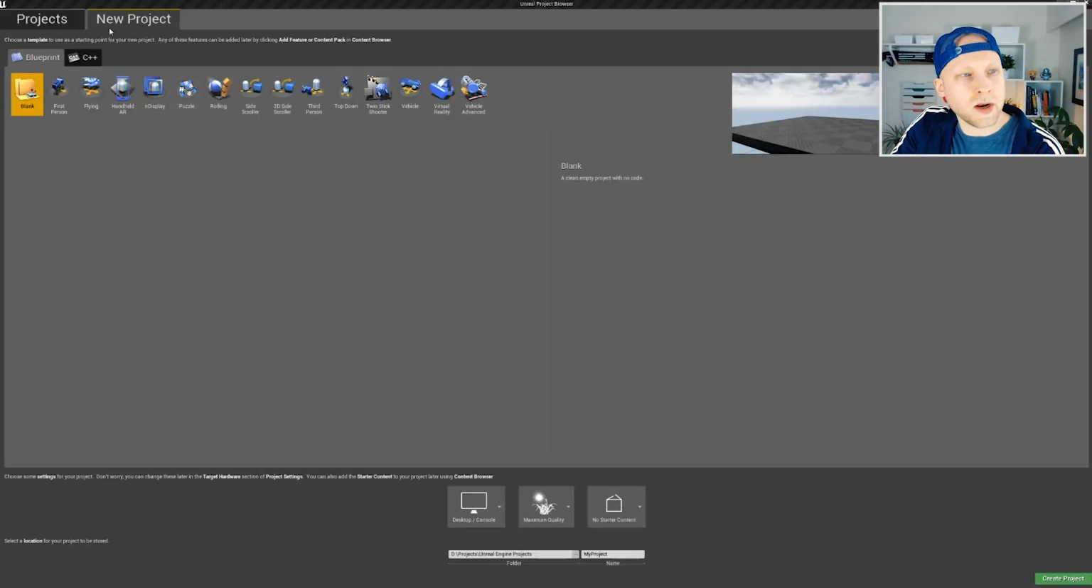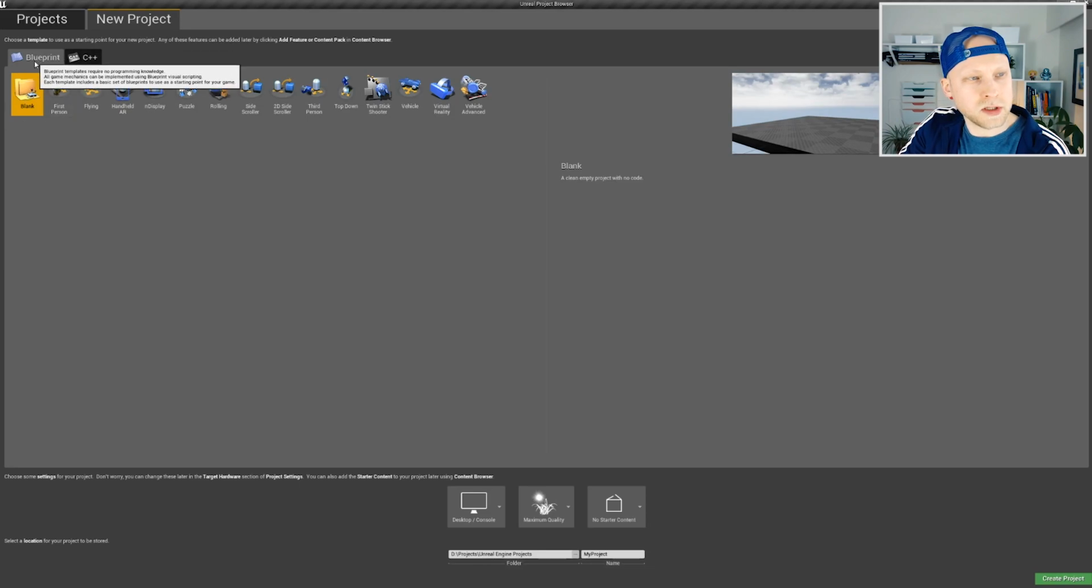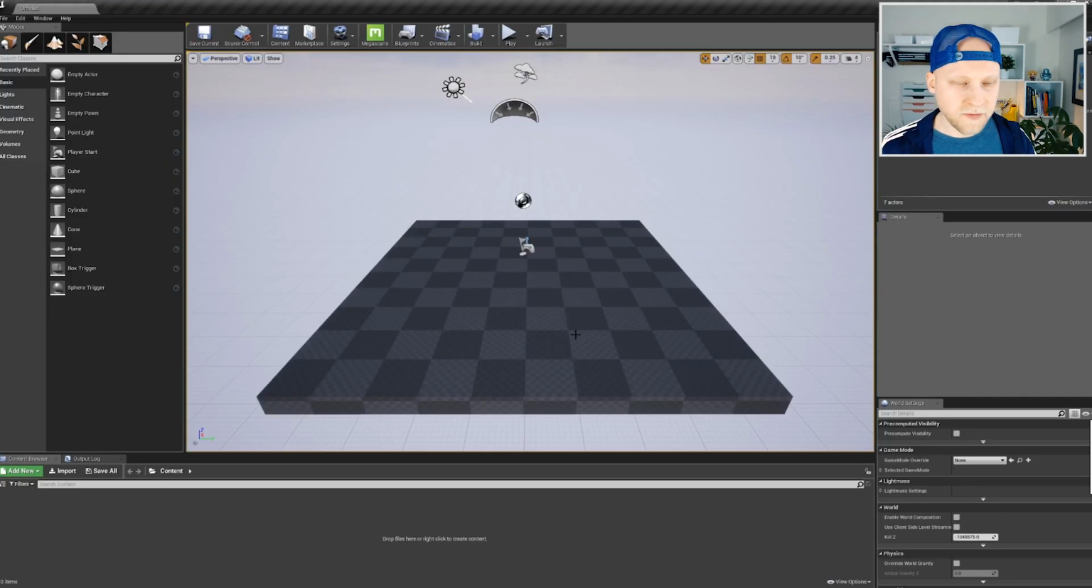Let's get going. All right, so the first thing we want to do is make sure to create a new project. We're going to make it blueprints because obviously we're not going to use any code. We're just going to start with a blank project. We don't really need any of this stuff. So, pick your folder, Flappy Bird, Flappy Fart.